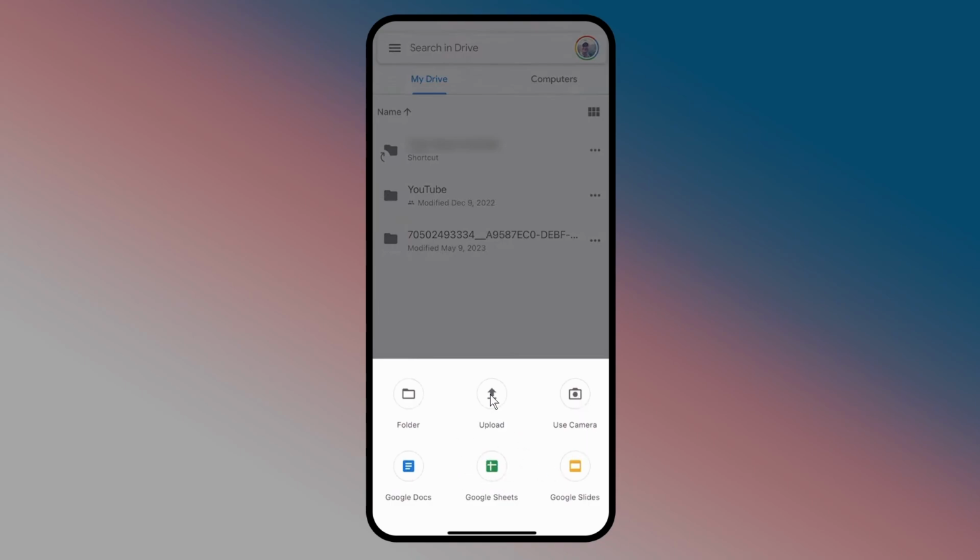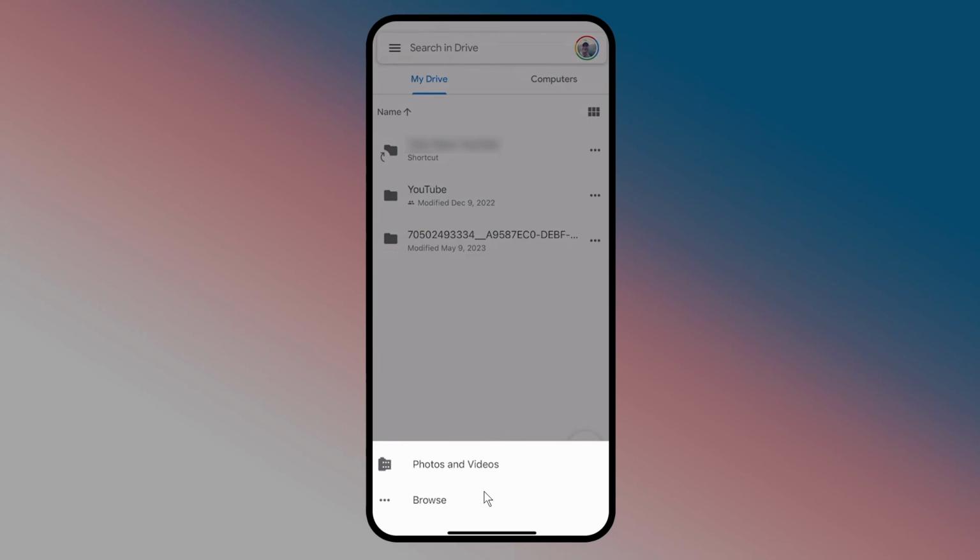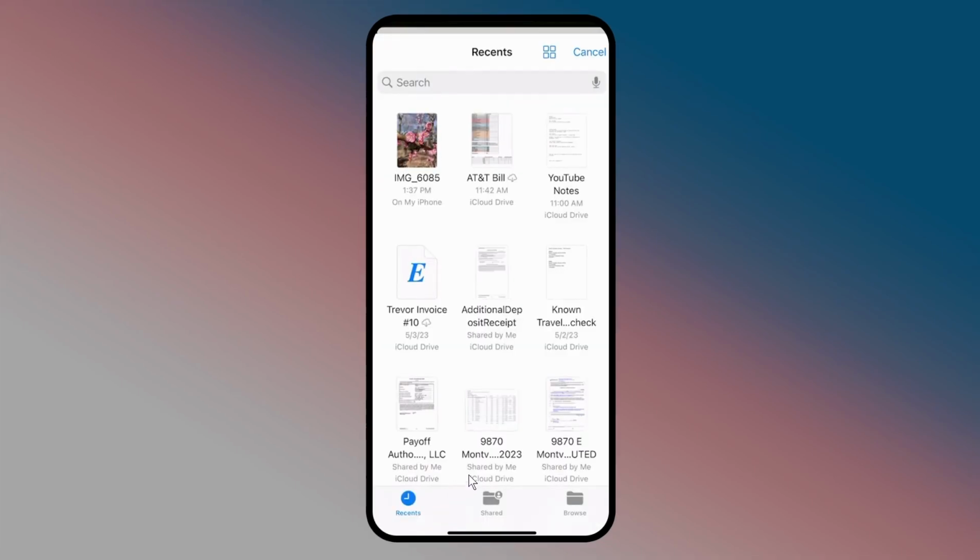So I will simply tap on upload and then you will see two options, photos and videos, and browse. If you want to select photos and videos, then tap here, but I want to browse photos from my device. So for that I'll tap on browse. Once you tap on it, it will load all of your recent photos and documents. So all we need to do is tap on browse from the bottom right corner.